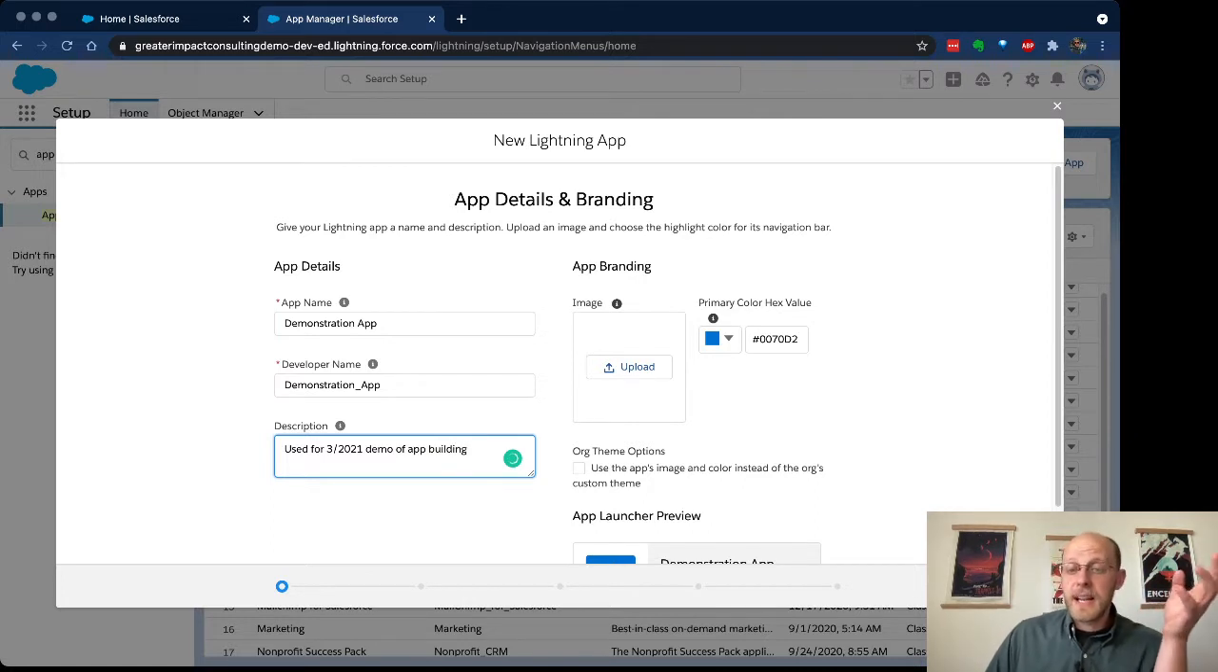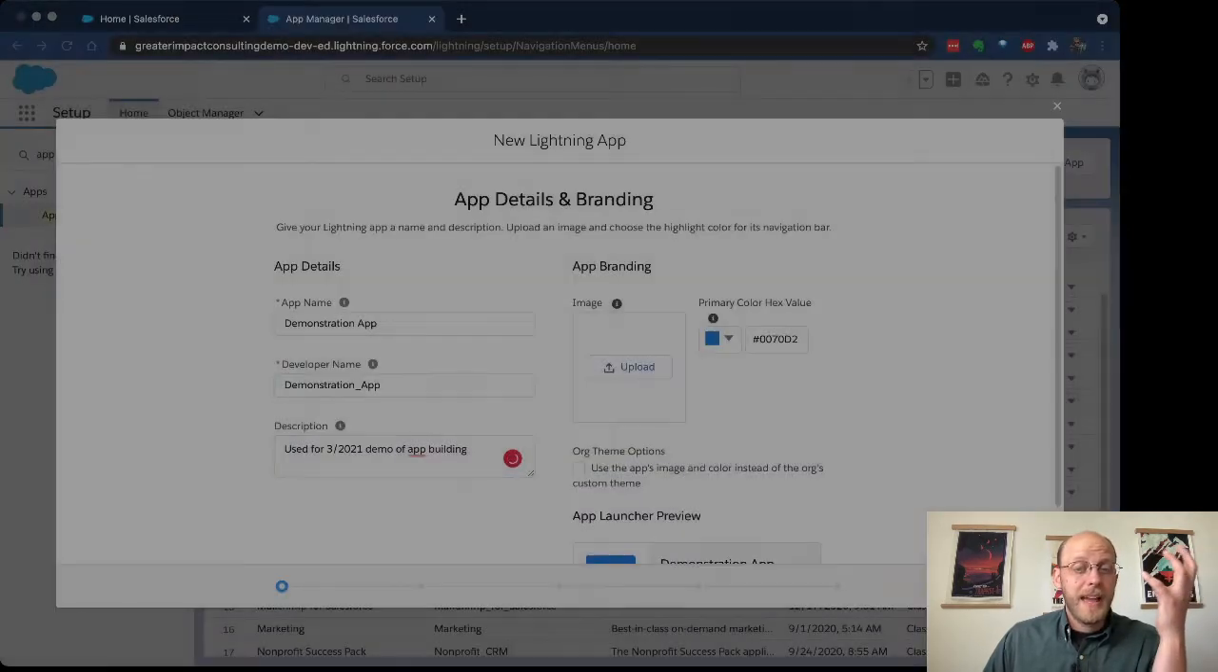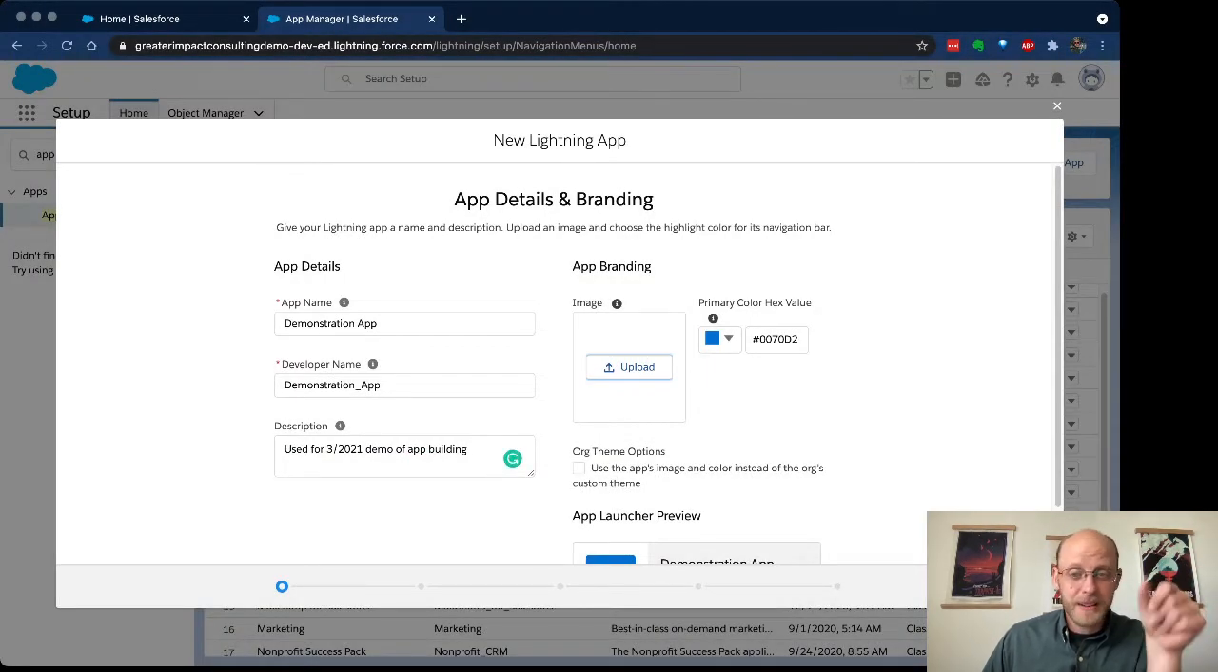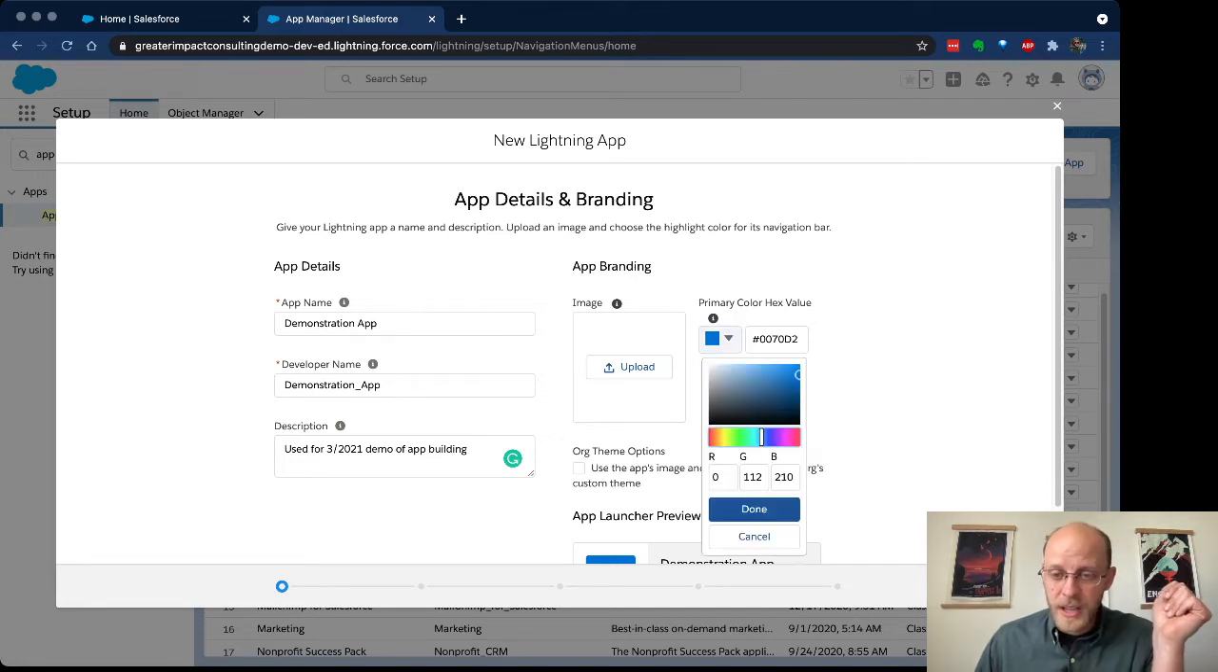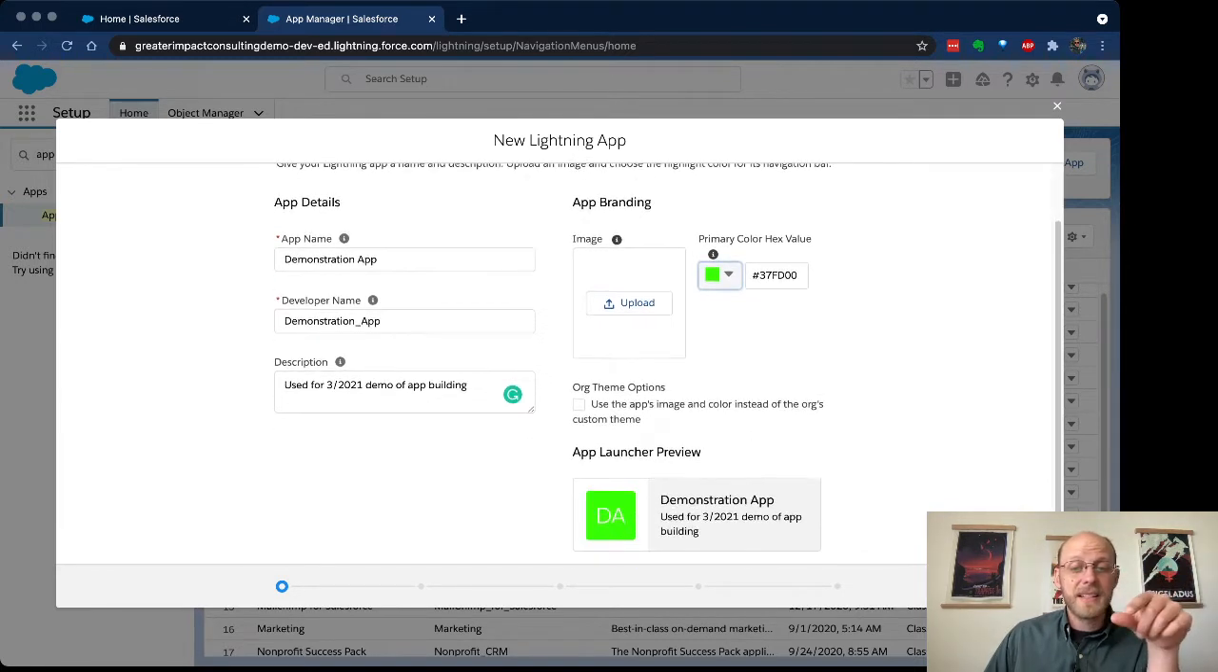Now, if you've got a custom logo that you have for your org, you can go ahead and upload that here. As a developer org, I'm not allowed to do that because I don't have file storage. You can also customize the colors. If you've got a specific color code that your organization uses, like this gosh awful green, you can make it so that that is the app's default color. And you'll notice that it shows up on the app launcher preview, and it's also going to show up when you're going through tabs on the app.